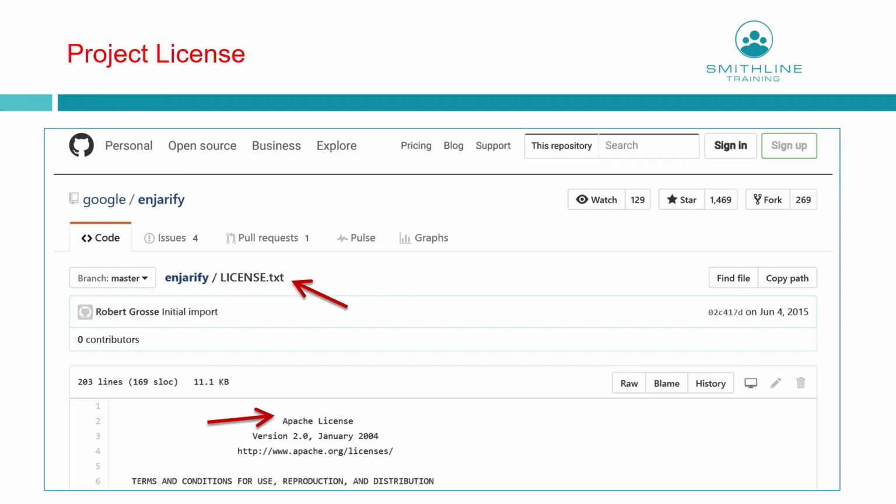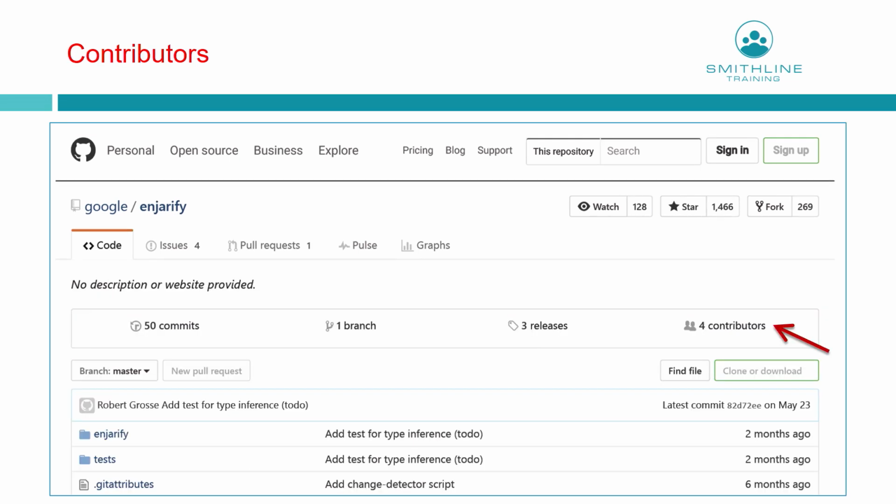You see here that if you click on code, you can get access to the code and download it. The project will identify its project license. In this case, the project license is found under a tab called license.txt, and the license this project has chosen to use is the Apache license. So they set forth the full terms of the Apache license right there in the repository. Here you see contributors. Now, there are only 4 contributors shown here. This is a relatively small project, but there can be thousands of contributors to open source projects.